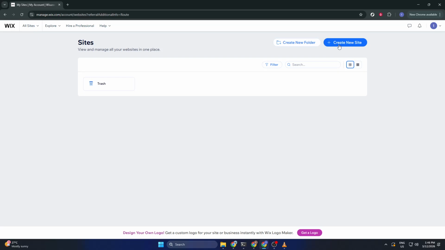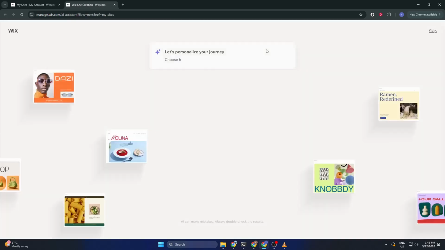Once you're in, look for the Create New Site button. It's typically near the top or in a prominent spot on the website's page. Click Create New Site. That click opens the site creation flow.